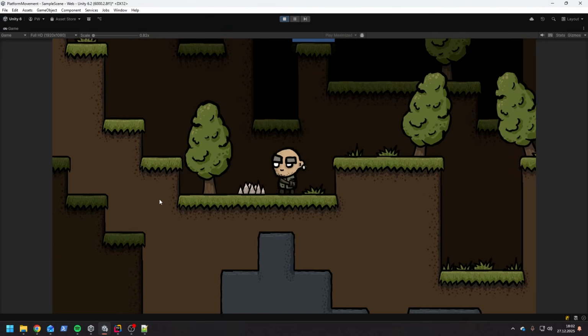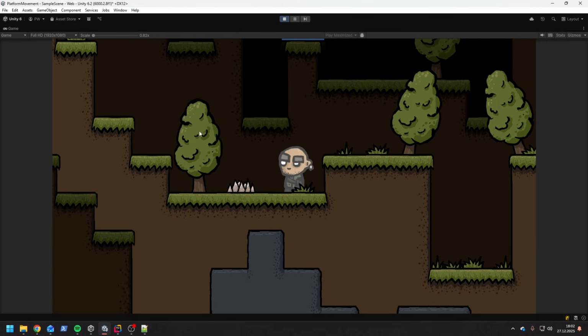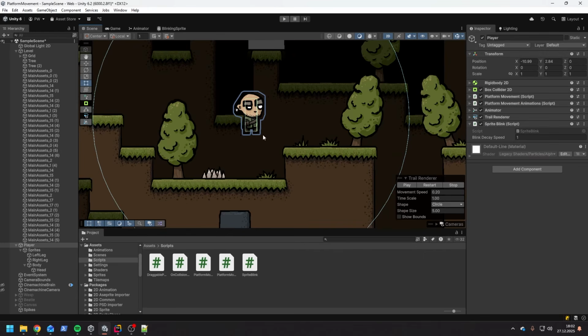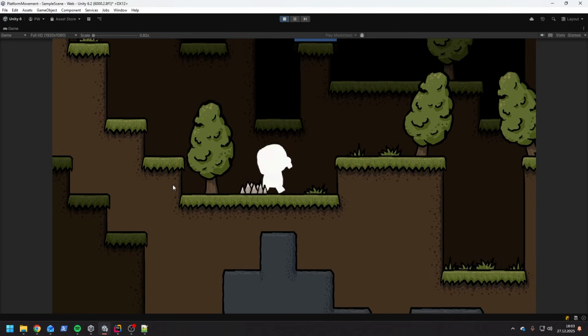Let's test our solution. The decay is a little bit too slow for me. I'm going to increase the value in the inspector until I like the result.